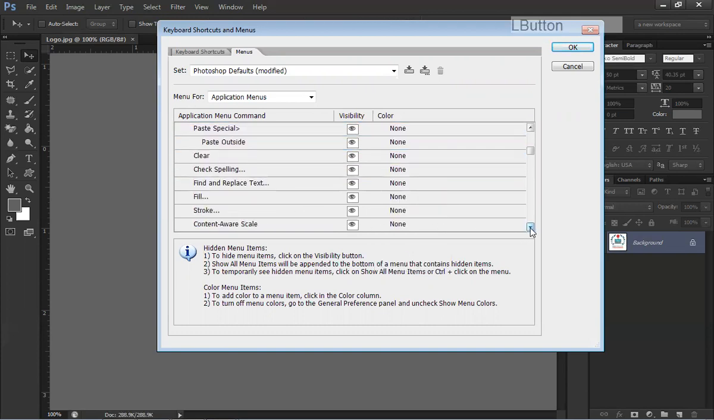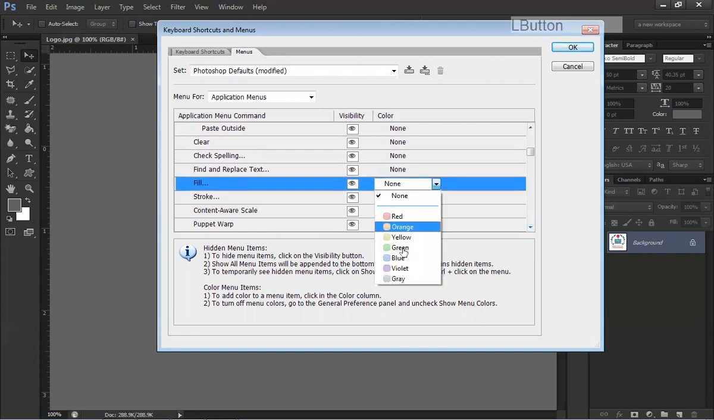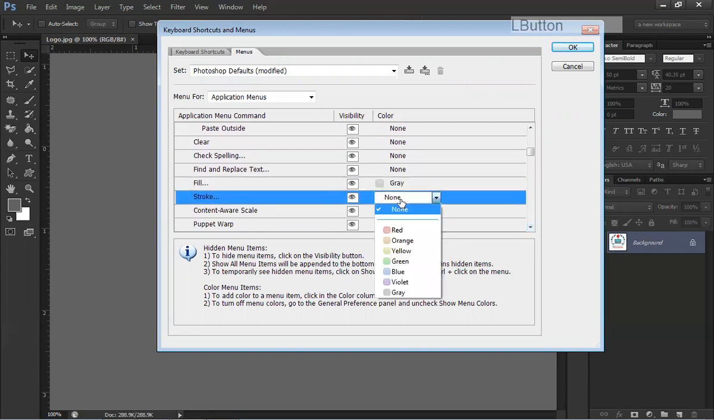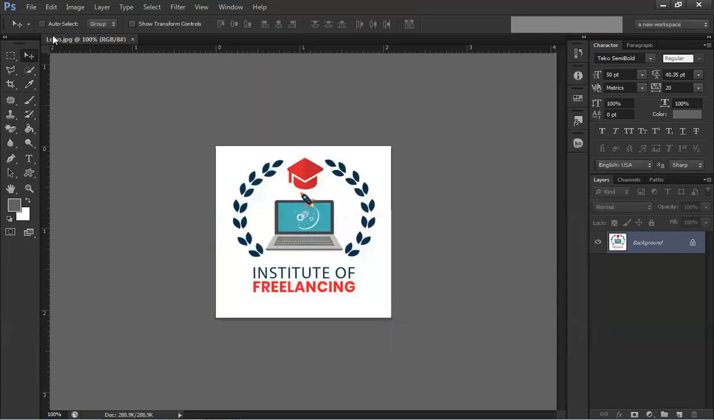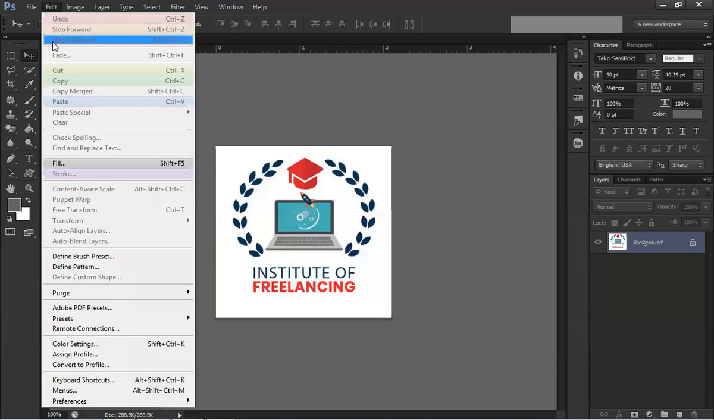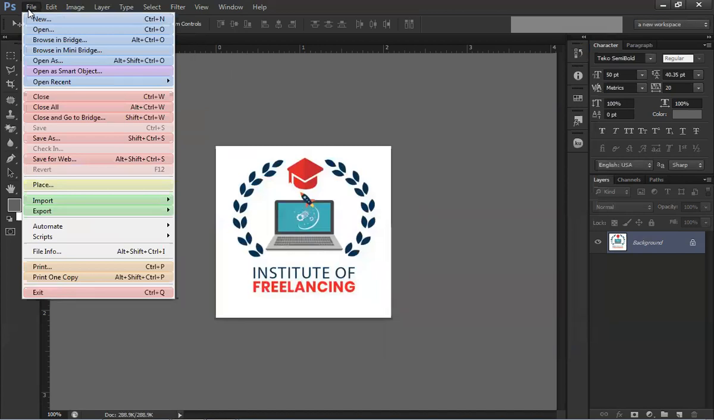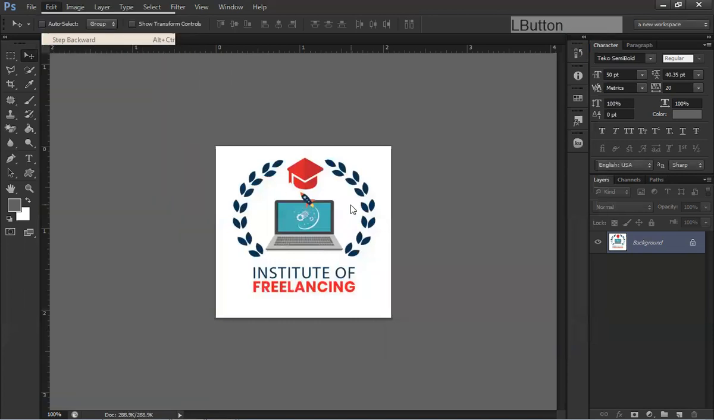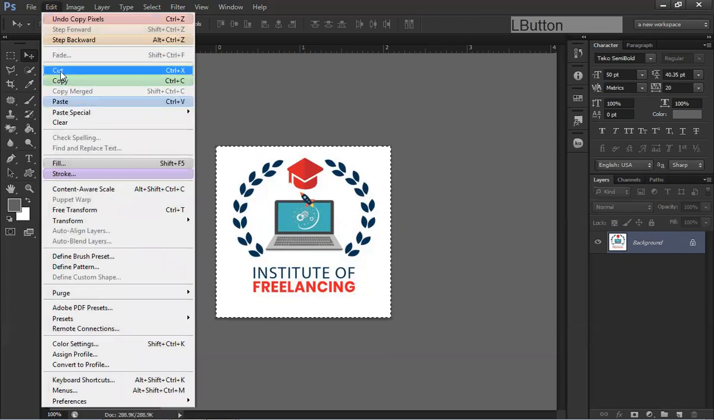You can do anything. For example, the fill can go with the grayish one, and the stroke can go with the violet one. Let me click OK and have a look now at the Edit menu. As the color has been changed, the same as the File menu, it automatically changes. So how would that be effective? Simply, you can just see Control A, and Control C is for copy, in Edit. Now you can see all those are with multicolors.